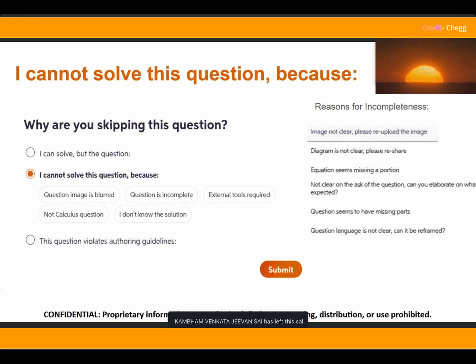When we select question is incomplete, a list appears. We have 6 choices on the list. We have to select the correct choice for the question. The choices are: image is not clear, diagram is not clear, equation has missing parts, ask is not clear, question has missing parts, and language. If we mark the question as incomplete, then we have to select one option from these choices and click on submit. The question will get skipped for being incomplete.